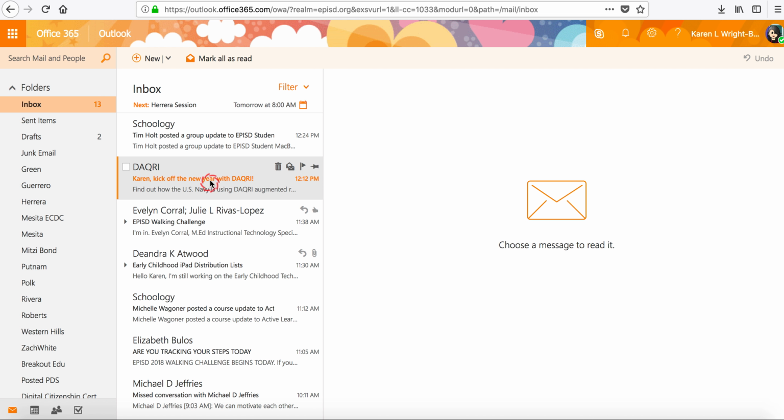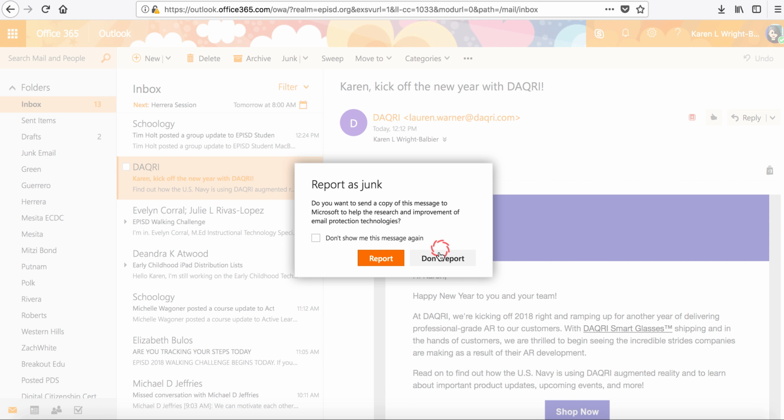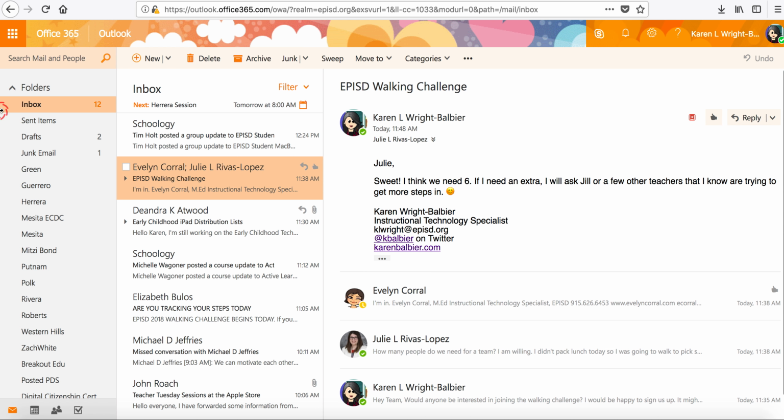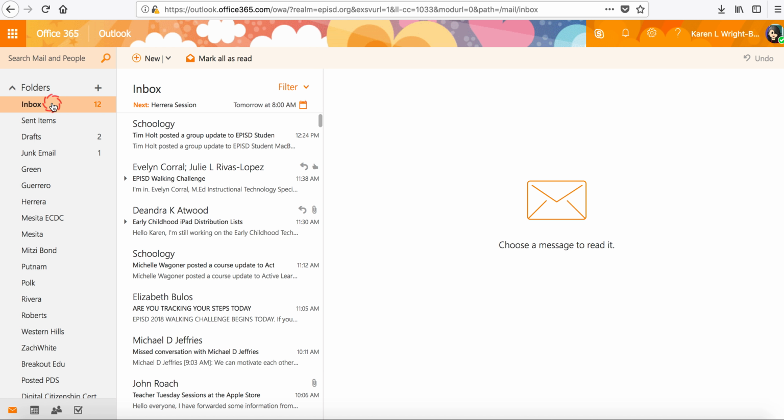Vice versa, if in your inbox you're finding that you're receiving junk mail, you can also right-click and mark something as junk and report or don't report as necessary. So I'm not going to report this, not a big deal. And now it's back into my junk. So you're able to reroute emails from your junk email folder to your inbox if needed. And like I said, quick tutorial to share a little bit about junk email.